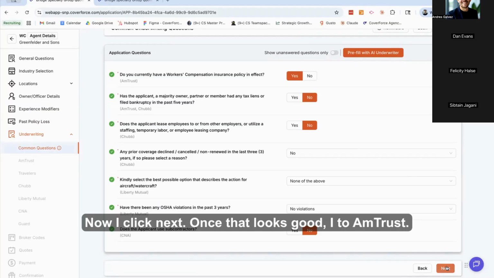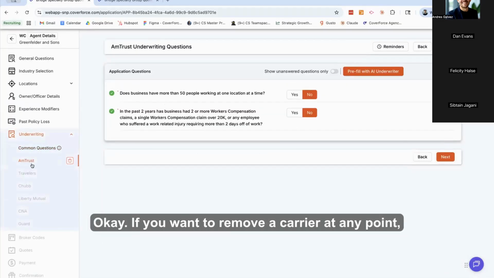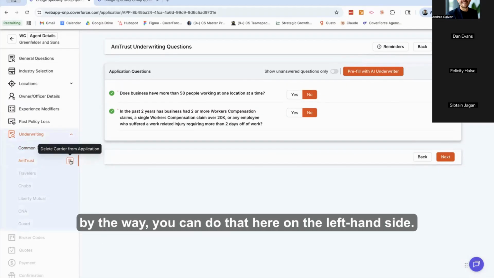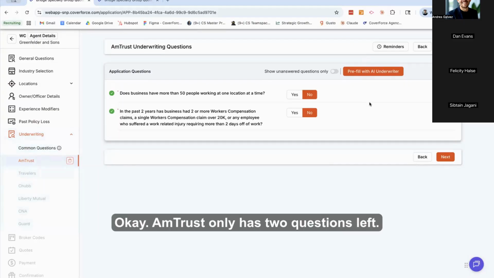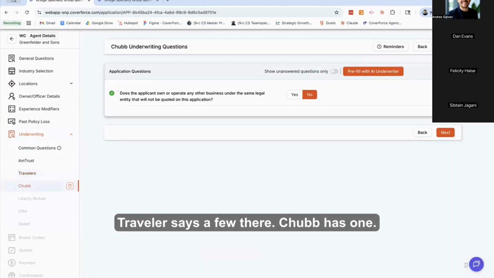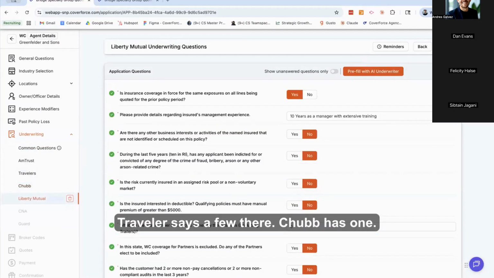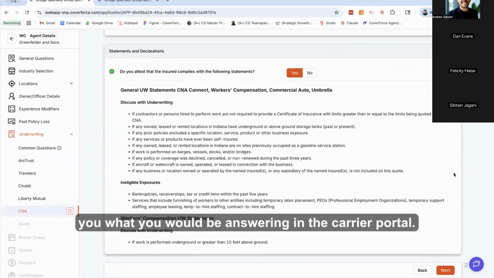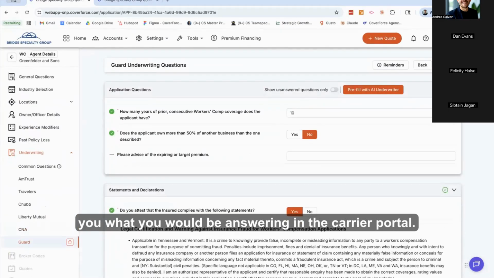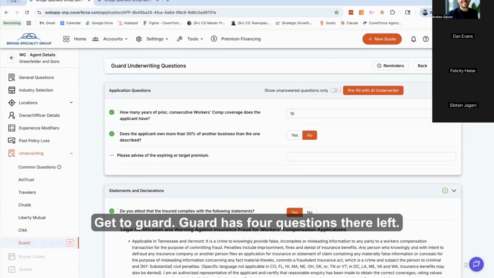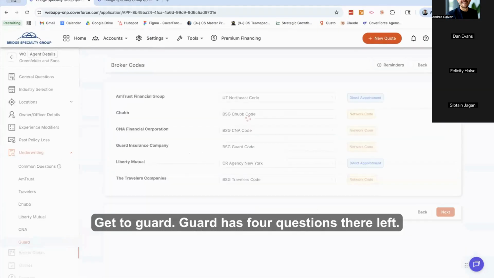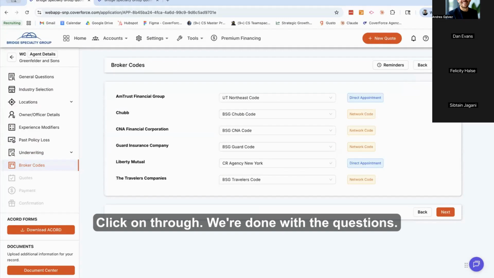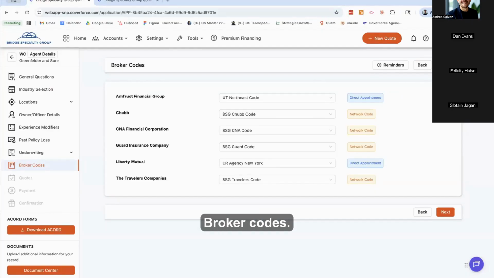Now I click next. Once that looks good, I get AmTrust. If you want to remove a carrier at any point, by the way, you can do that here on the left-hand side. AmTrust only has 2 questions left. Travelers has a few there. Chubb has 1. You click on through. Again, we're only asking you what you would be answering in the carrier portal. Get to Guard. Guard has 4 questions left. Click on through. We're done with the questions. We get to the last step before we hit the quote screen. Broker codes.